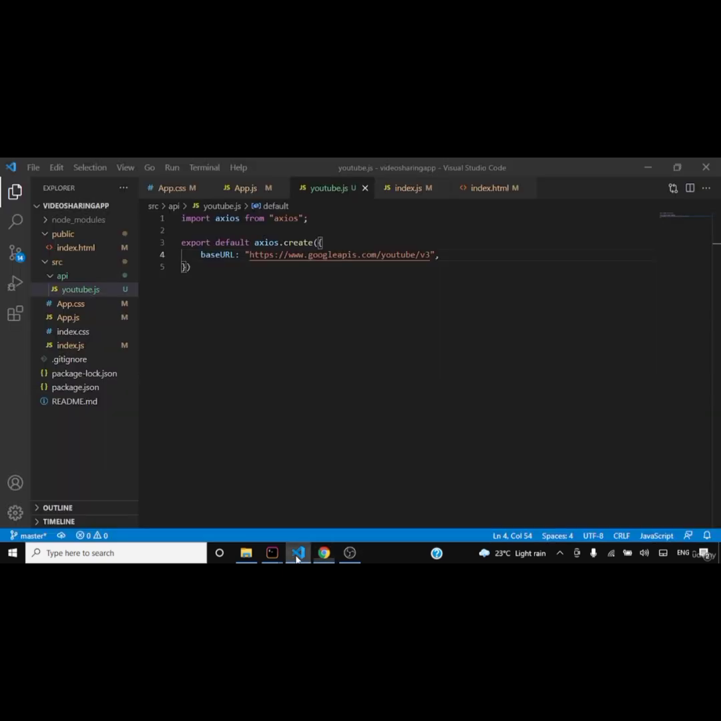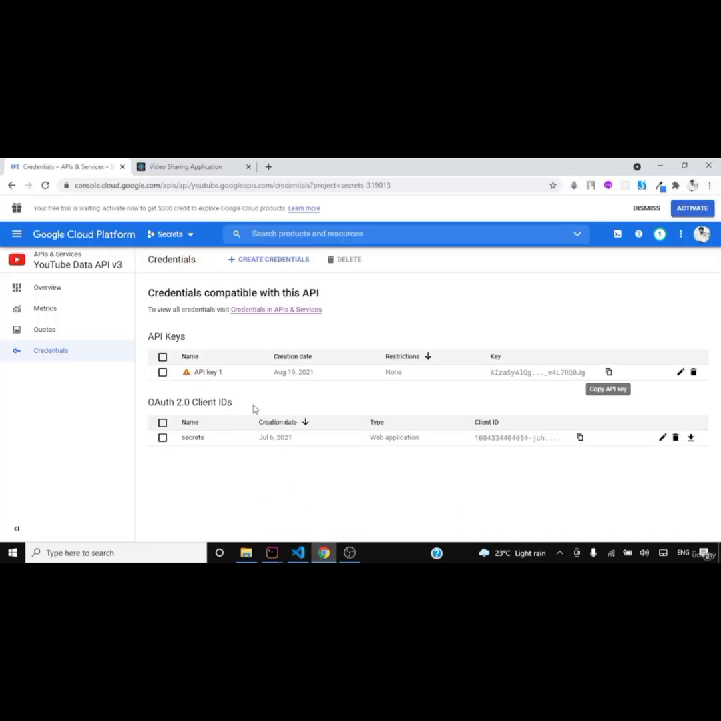Copy that key and basically you can store it inside environment variables, but this key is temporary. After that you will not be able to use this key. So for you to use it, you have to create a new key, copy it and paste it. This is how we will be getting the YouTube API.